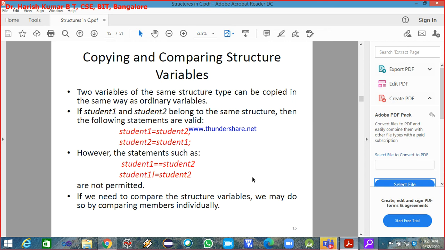And then we were understanding how to copy. We understood this, how to copy one structure to another structure. Is it possible to copy? Yes, it is possible, provided the variables are of same type, same structure. Then always you can go for assigning one variable to the another variable.